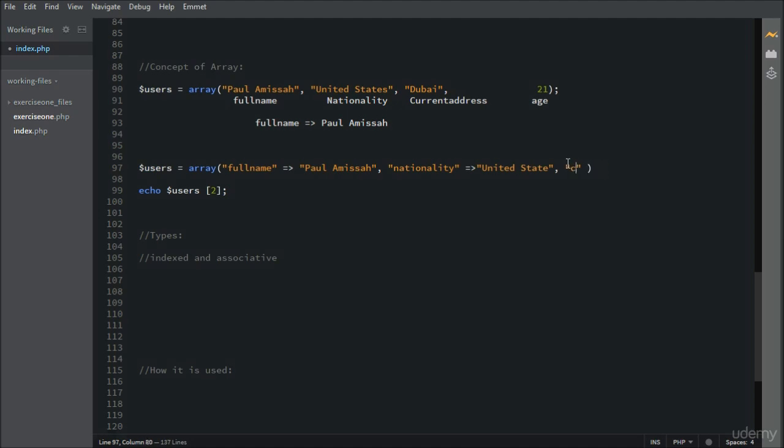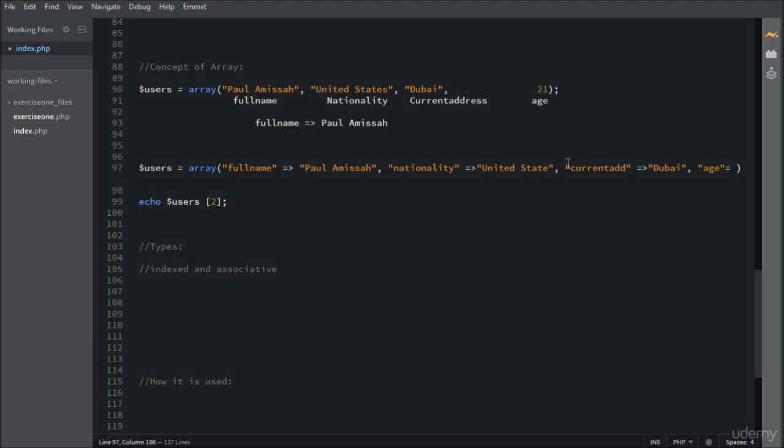Don't forget your quote. Current address, I just make it short, pointing equals, and is pointing to what? Dubai, right? Then a comma, right? Then age equals pointing to 21. Now you don't need a comma for this one, because it's an integer. And then you close it and then you put your semicolon.